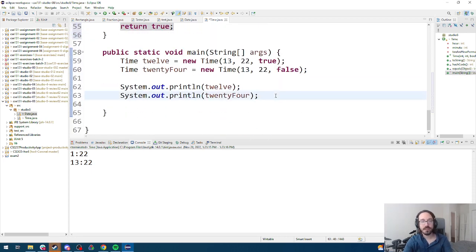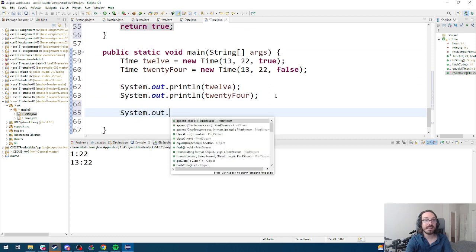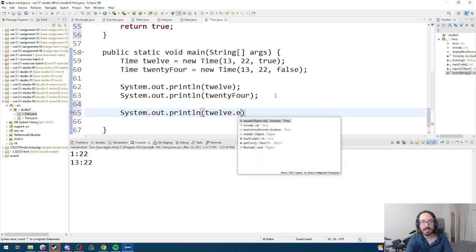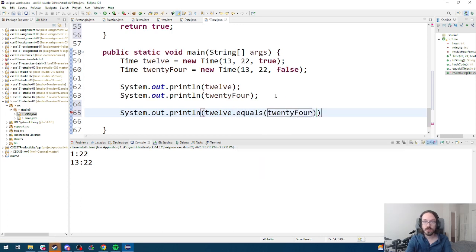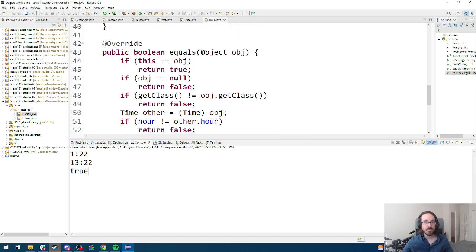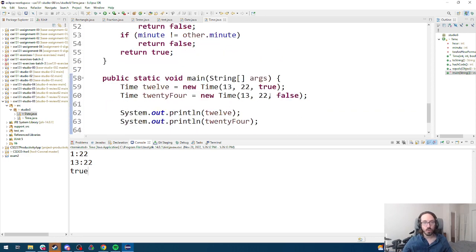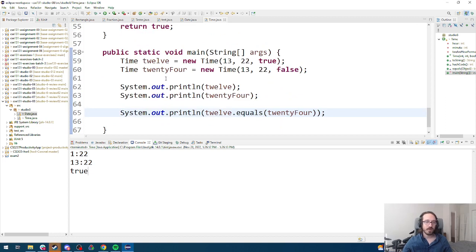So if I come down here, for example, and I want to see if these two times are equal, I can say 12.equals(24). The answer will in fact be true. They are in fact equal. We have determined that even though one of these values does differ, that doesn't really matter. They still are referring to the same moment in time. And we've defined our equals method appropriately by leaving out the instance variables that do not really matter when determining equality. That's one of the big main takeaways here.